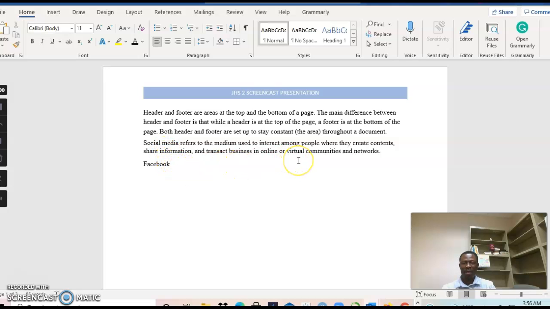So in this video, we have explained what header and footer is. I have also demonstrated the processes in inserting header and footer on our Word document.